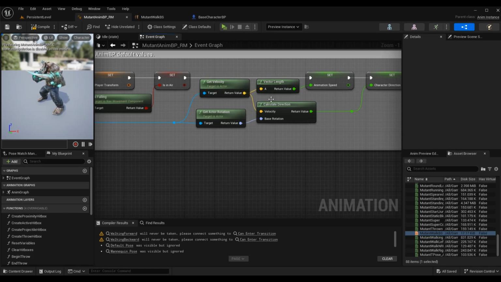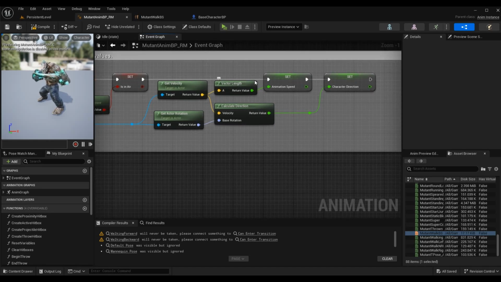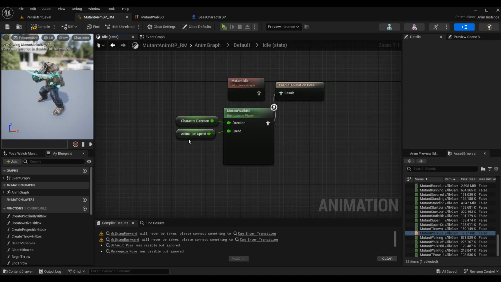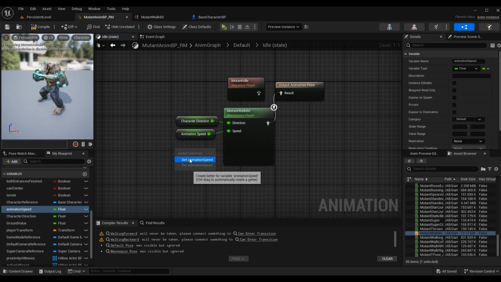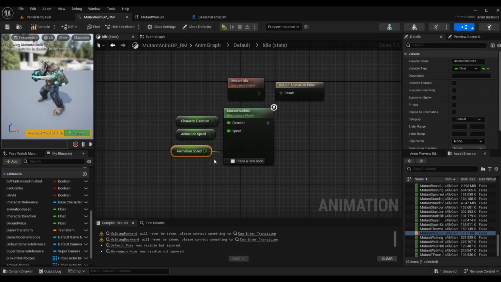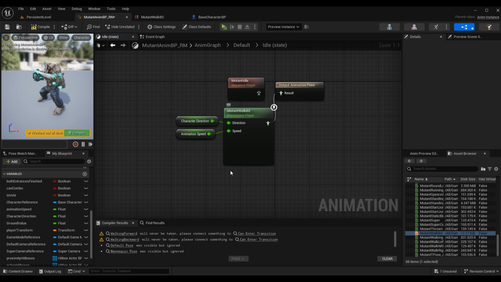It's getting the velocity of that character, getting the vector length of that character, which basically converts it from a vector to a scalar, get the size of it. This variable right here is what we're using for our speed because that is representing our character's current walk speed. So you can just grab this variable, animation speed, get it, and pass it into the speed. The direction, though, is one we're going to have to create.